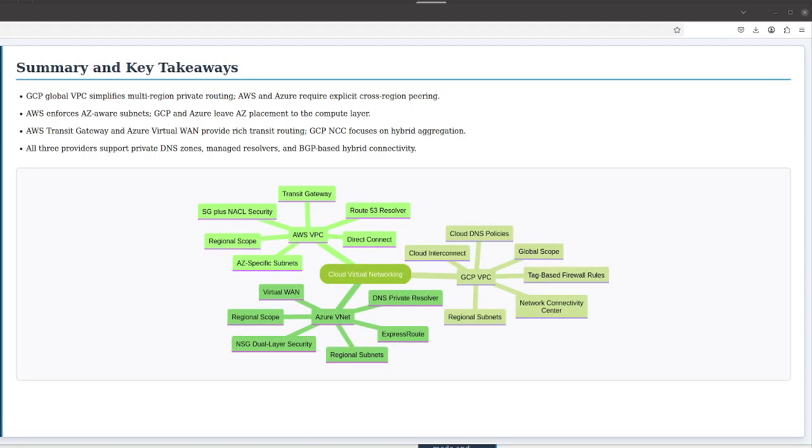Summary and key takeaways. We have completed our deep dive comparison of virtual networking across AWS, Google Cloud, and Azure. Let me close with the most important architectural principles to carry forward. The choice of cloud provider for virtual networking is not simply a matter of feature checklists. It is about which architectural model aligns best with your organization's existing topology, team expertise, and long-term growth strategy.